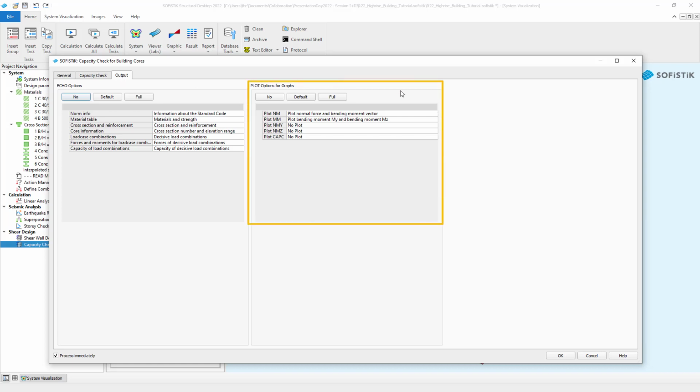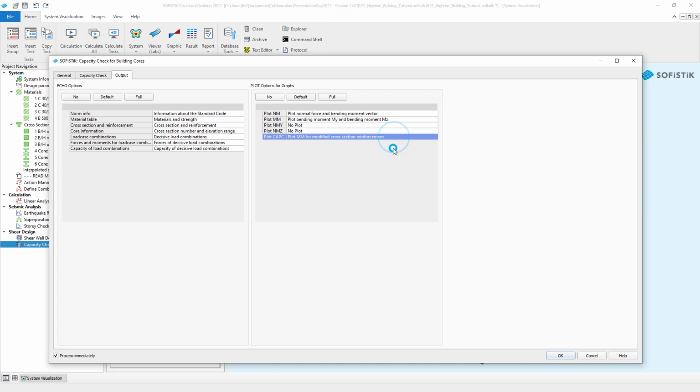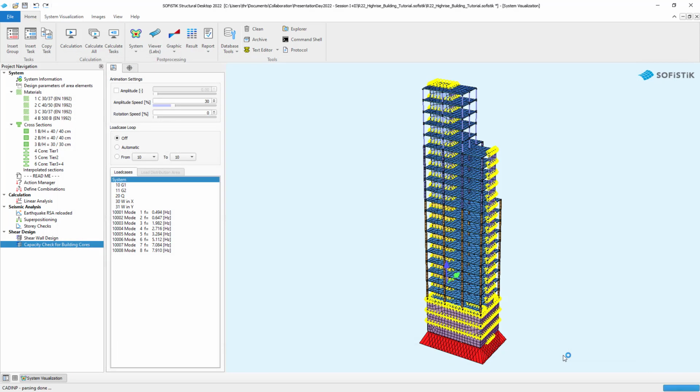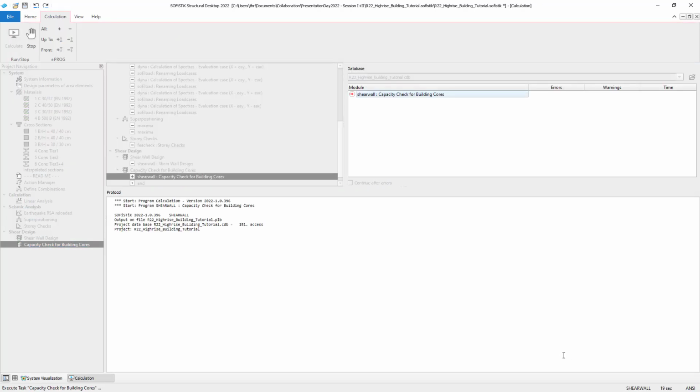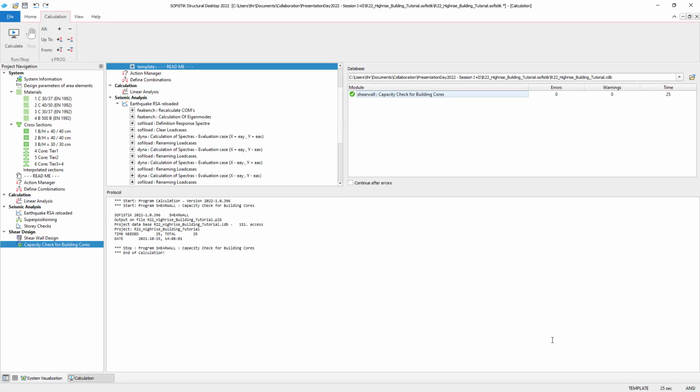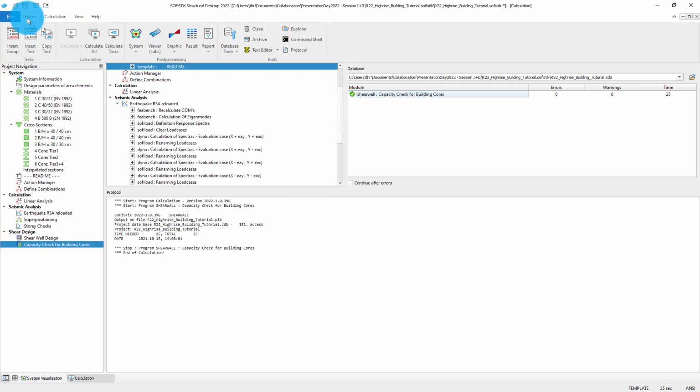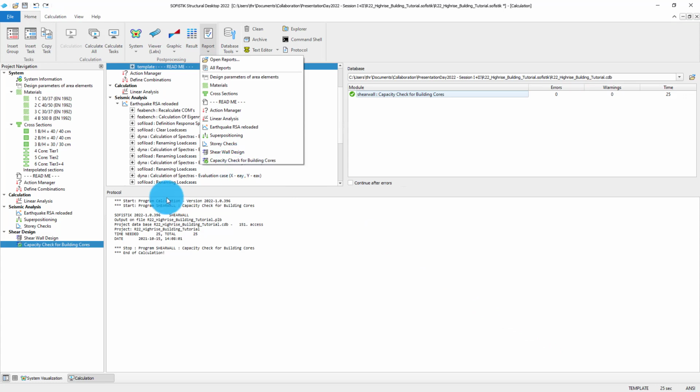To the right, we can decide which capacity curves we want to include in our report. By default, both NM and MM plots are activated. I will also enable the capacity comparison plot to visualize the increase in the capacity due to the change of reinforcement. The report is created during calculation and can be accessed in the known ways, either through the ribbon on top or through the context menu.